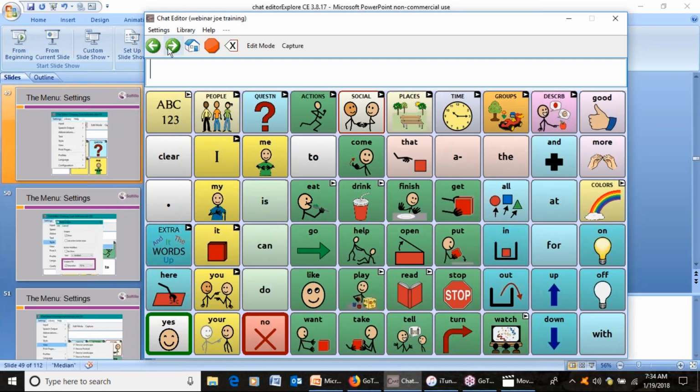So these two arrows just go back and forth inside your vocabulary that you have on, and the home goes to the home button of the vocabulary that you're on. So if I was on my social and then I went to the home, it's going to take me back to that page. Stop actually stops the speaking. Clear is going to clear the speech display bar. And edit mode is how you toggle on and off, and capture is where you can make cool things.